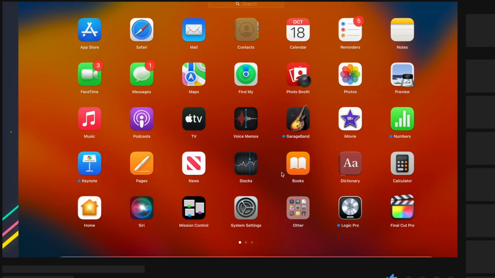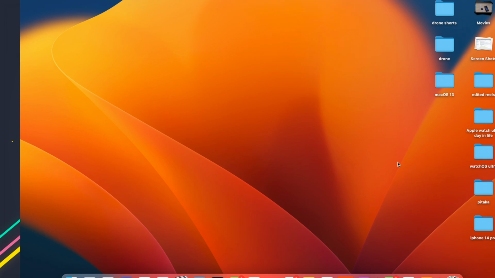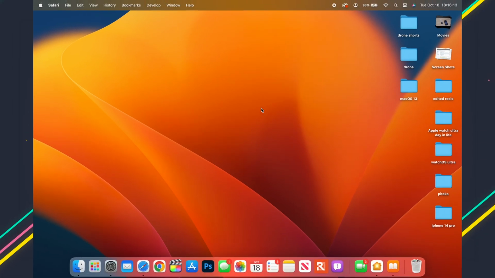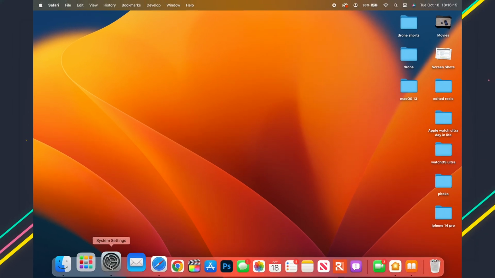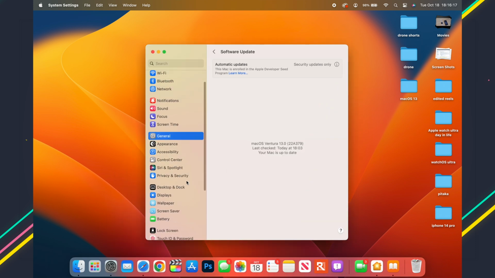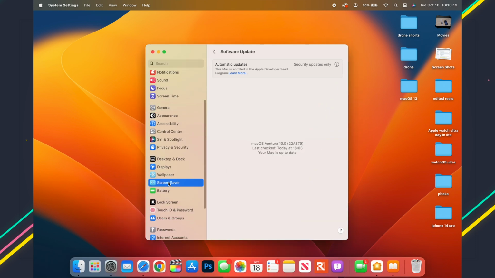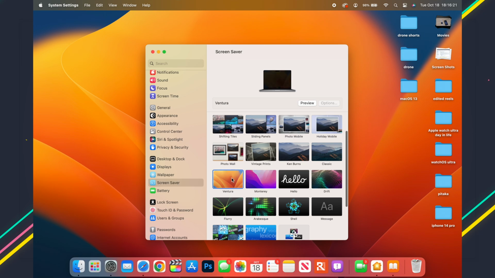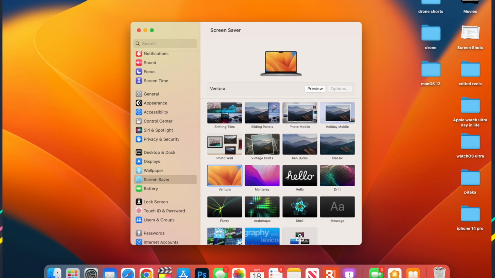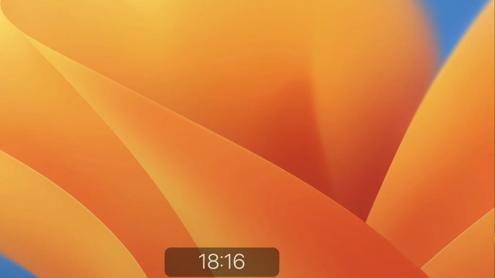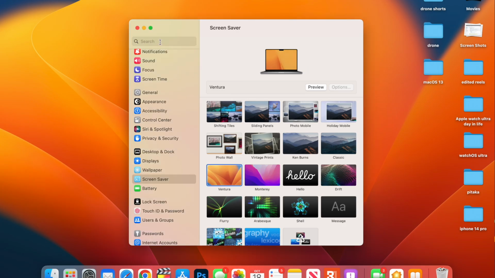Now, on to some of the new features and changes. There's no denying that when it comes to macOS Ventura, the first thing you're going to see is the new wallpaper that we have. At the same time, when you go to the screensaver section, they've actually added the macOS Ventura screensaver finally here, and it was introduced in the later stages of macOS 13. Now, that's not all.